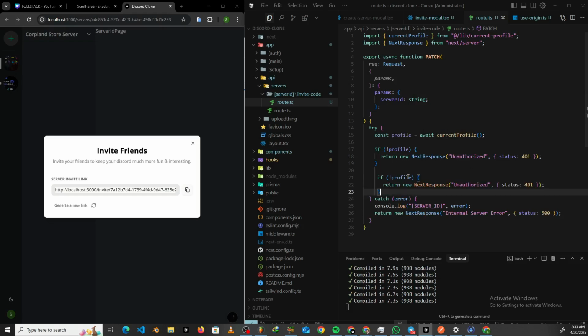We want to check for the params too. So I'll just say params dot server ID, because we have defined it, so you can see here. Then we want to say return new NextResponse. If you don't get the server ID, we want to say server ID is missing, and I want to set it to 404, just like this. Nice and clean.